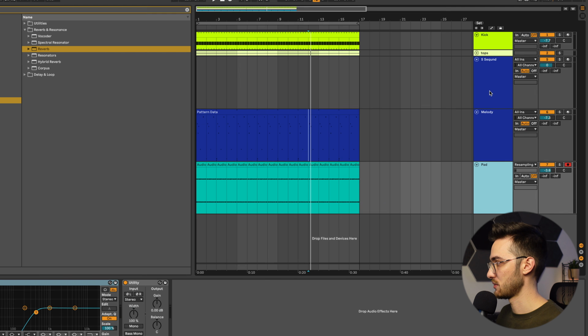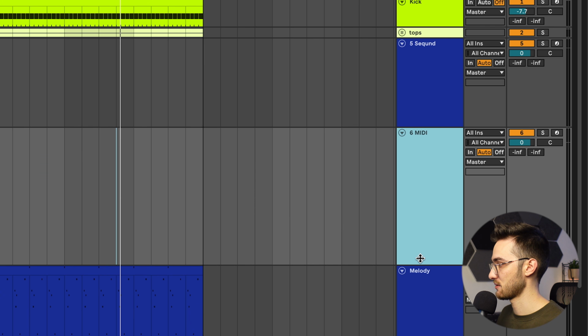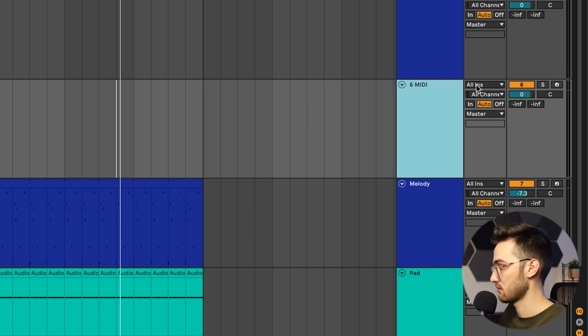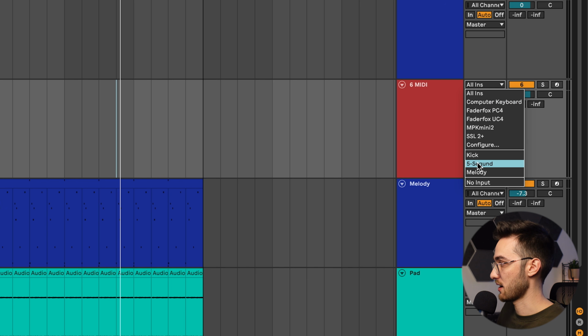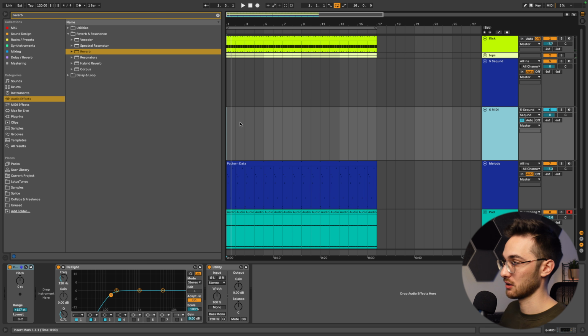And now let's create a new MIDI track underneath second. Give it a red color since we want to create a bass now. And same thing. What we're going to do is select the input to be track 5, second. Where it says post effects, you just want to select second as your input sequencer. Change it to input. And then you want to load up your synth.